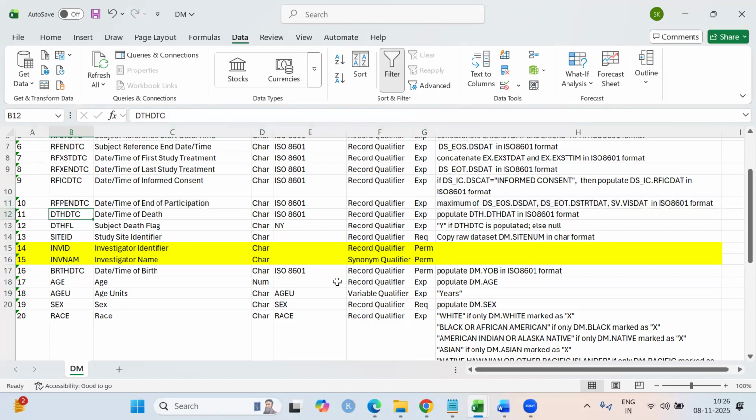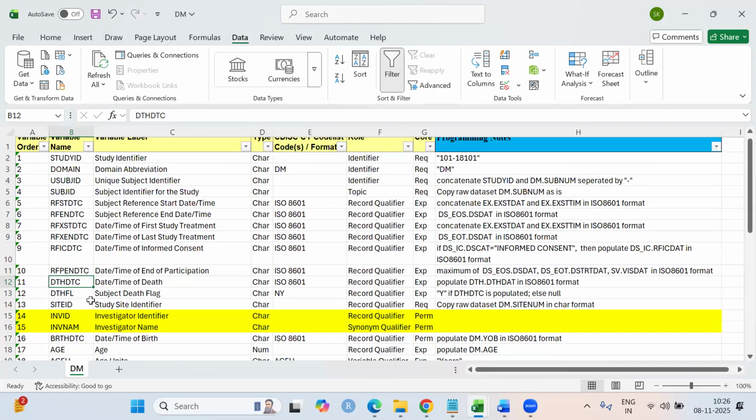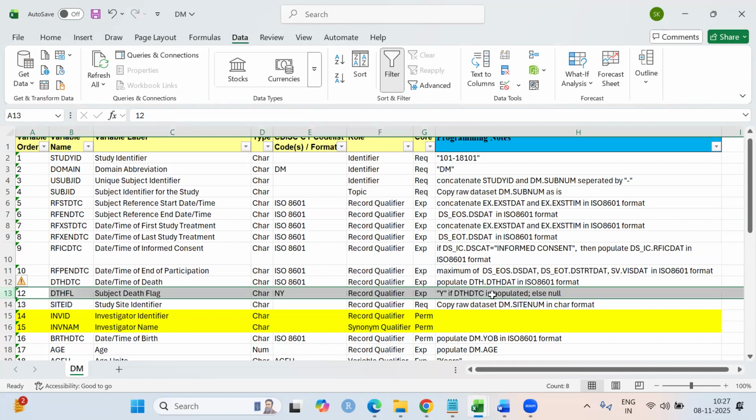Next is the DTHDTC variable, which is the date and time of death. Again, we have seen that we have the date captured in the DTH raw data set in the variable DTH DAT. So we will be using this variable from this data set and populate it in ISO format. Next is the death flag, and we will apply a condition that if the DTHDTC is populated, populate this death flag as Y. Else we will keep it as null.